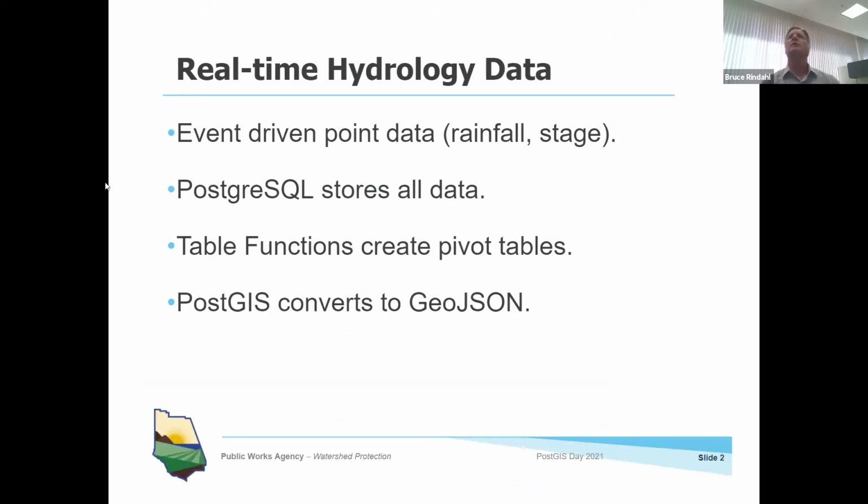First off, to talk about our flood warning system, it's dominated by event-driven point data. In other words, a rainfall gauge. As it measures rainfall, it has a bucket tip, and that's an event that is stored in a PostGIS database. We also have stage, weather, and all other forms of information. The PostGIS database stores all the data.